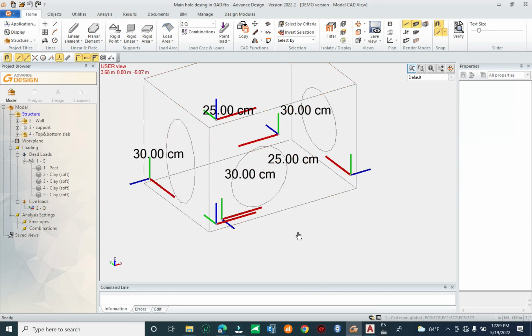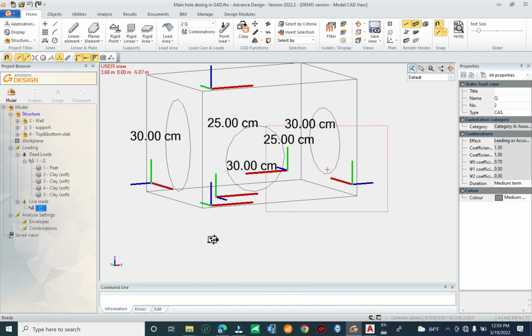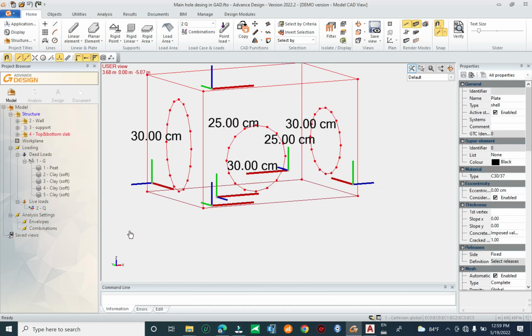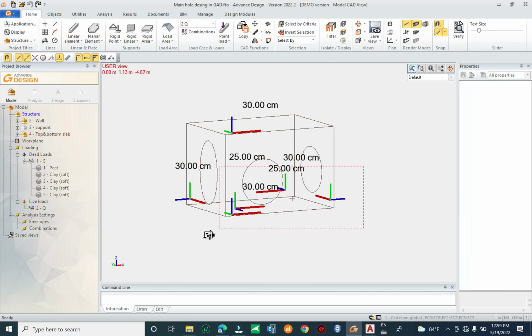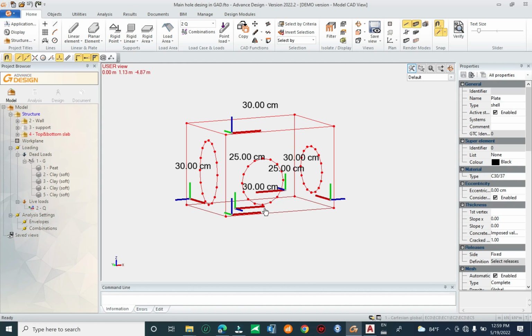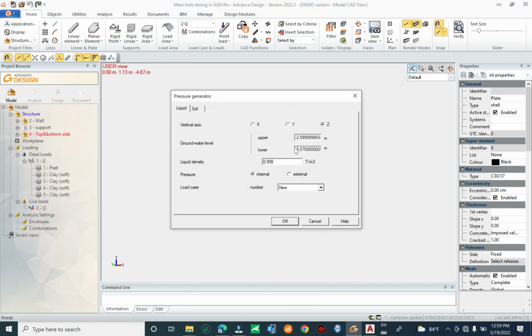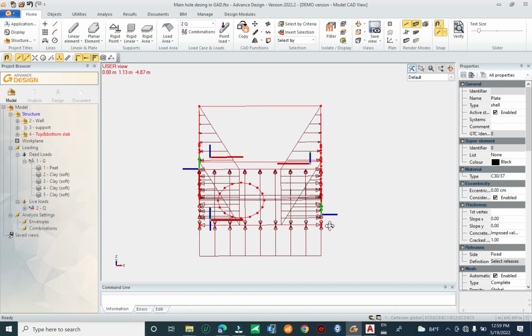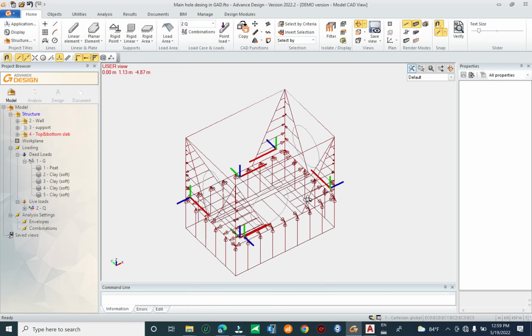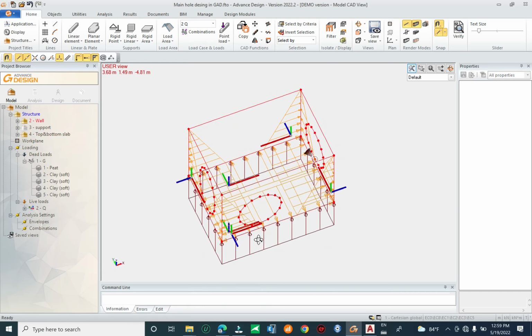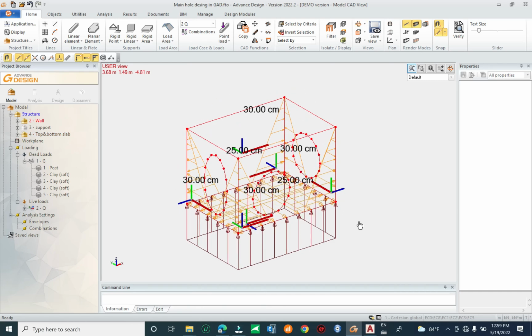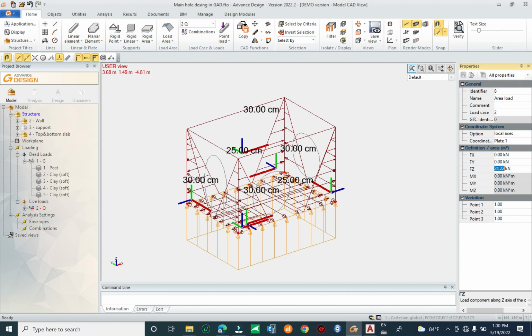And again, now click on all the wall and bottom slab, right click, pressure on selection, click on the liquid, click on ethanol, and line load again. Now you see here this wall has the correct load pressure applied, and the bottom is not correct, so you can change the direction of the load. Okay, again.